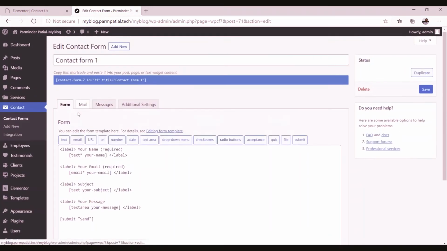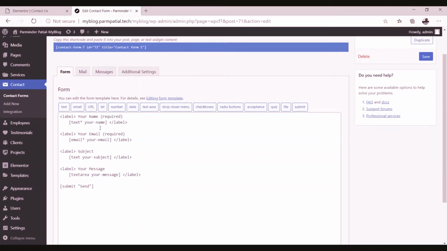and here it is open. It has a label that asks us to enter your name, then it is required, somebody must enter their name, then your email address, then the subject, and in the last there is a submit button on which the sign is there is the option.